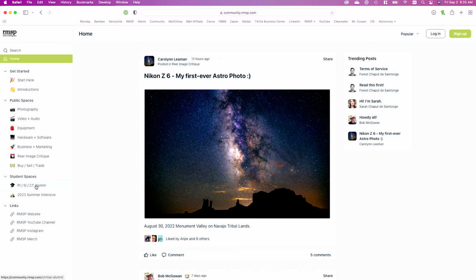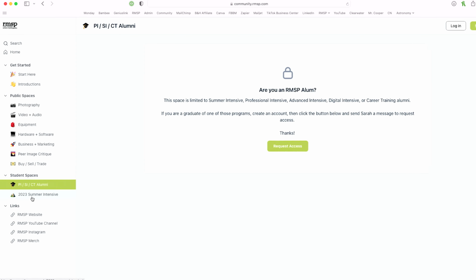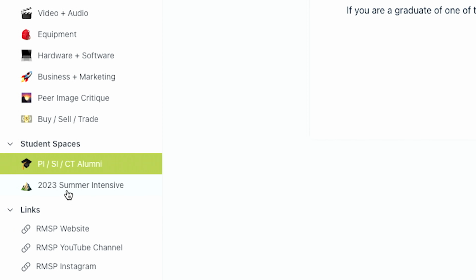Now, I will say there are a couple of spaces that are closed off and are only for certain types of people. As an example, over here on the left, we have one group for our PI, SI, and career training alumni. This is a closed group, so you have to be an alum from one of those programs in order to get access to this space. The other one is, you'll notice there are going to be various student spaces for various years of our different programs. So we've already set one up for 2023 Summer Intensive, and we will make new ones for different programs that are upcoming. So those spaces are restricted, but everything else is available to everyone.